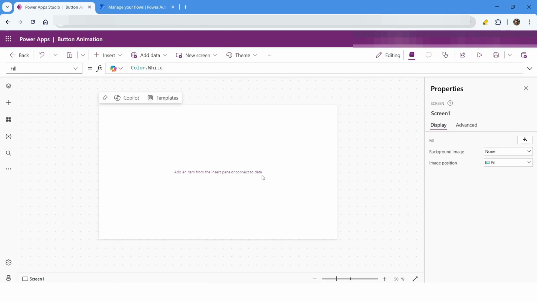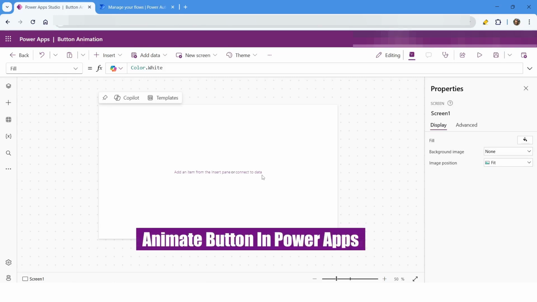In today's video, we will learn how to animate the button in PowerApps. So please watch this video till the end so that you can understand it completely.